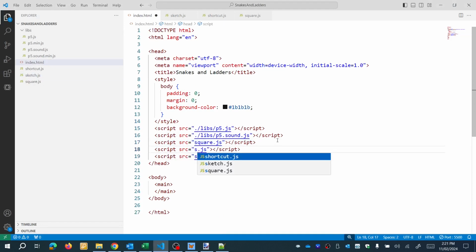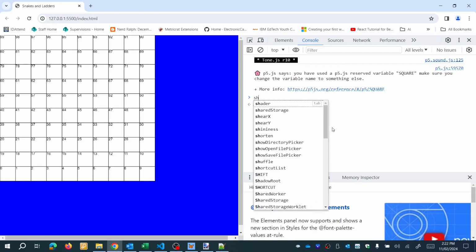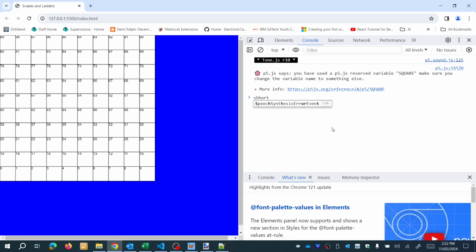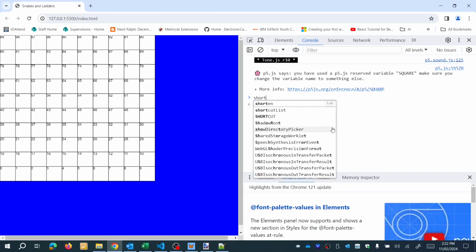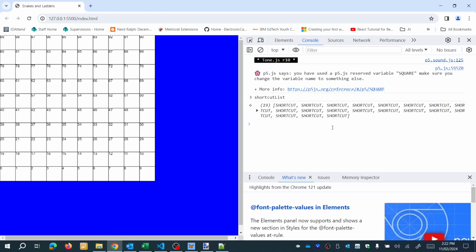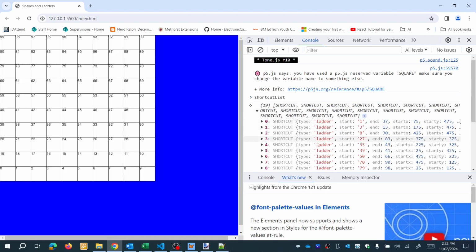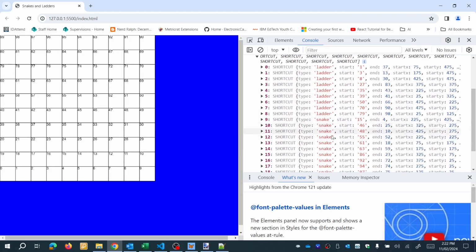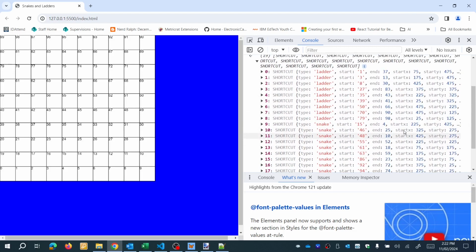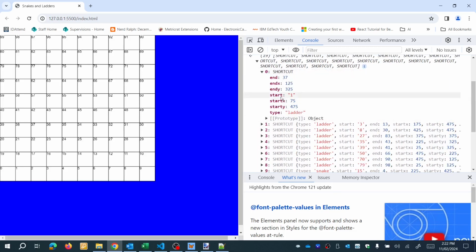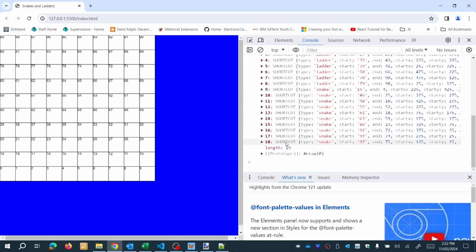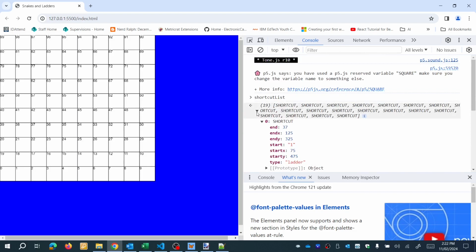Shortcut.js. Okay, now I'm going to check shortcut list. And it's got 19 shortcuts. So it's got all the ladders and it has all the snakes. Now, as I'm looking at this, it's just checking the data came through properly. So it pulled the start in as a string, but it did create start X and start Y for all of them. Okay, so we're good.